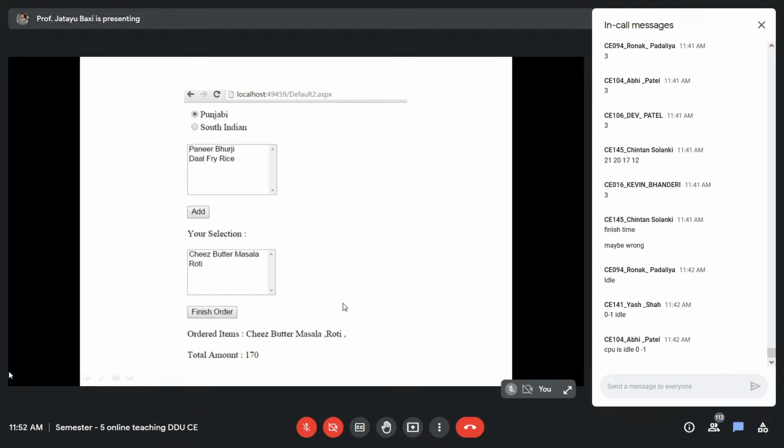Then once the multiple items are selected, you have to press the Add button. Okay, you have to press the Add button. So what will happen when you press the Add button? The item will be removed from here and it will be added into this list box.